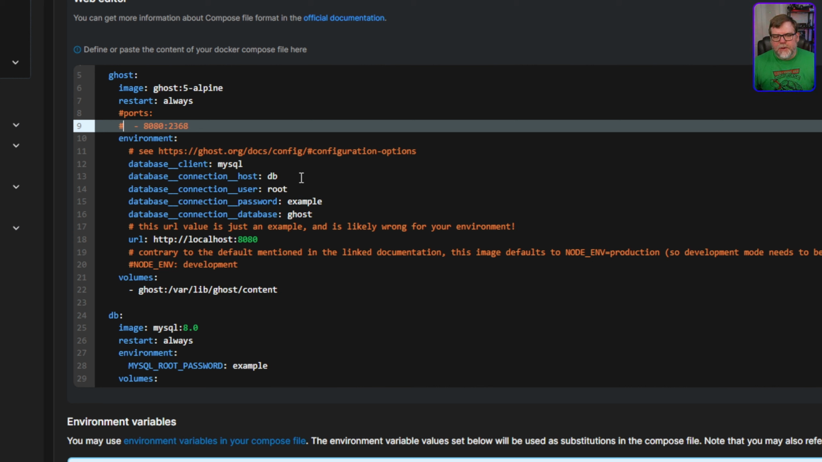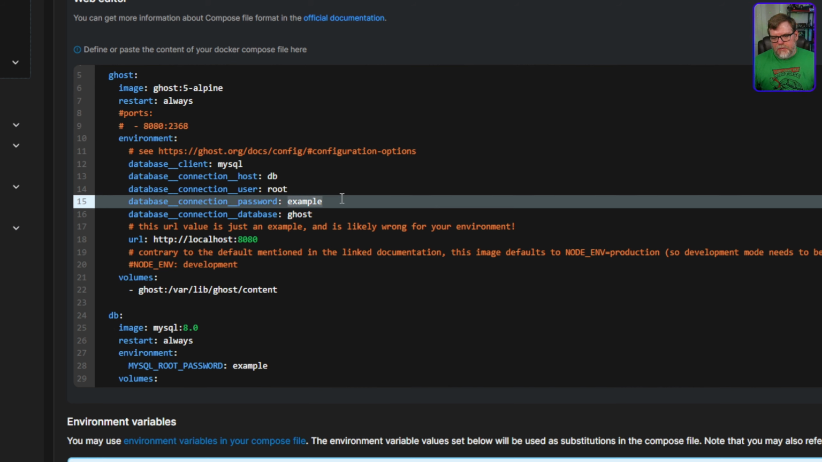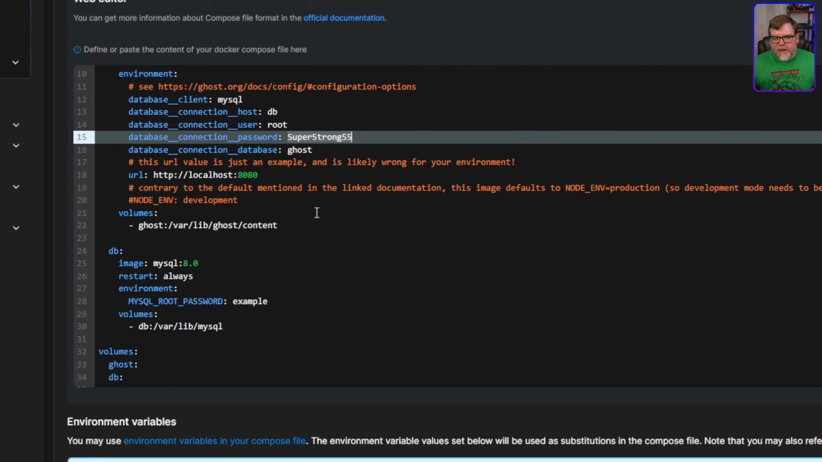All right, next up, we are defining that the client will be a MySQL server. We are going to be using the host name of DB, which is defined down here as well. We are going to be using the username of root. That's fine. We're going to be using a password of example. I'm going to change that to super strong 55. And I'm going to copy that. I'm going to need that here in a second. After that, we have our database name is just going to be called Ghost. That's fine. I really don't care.